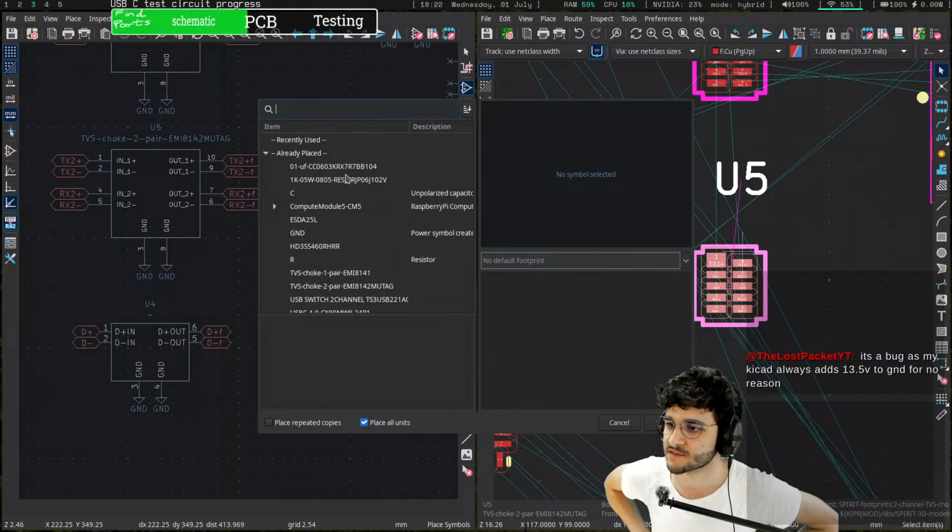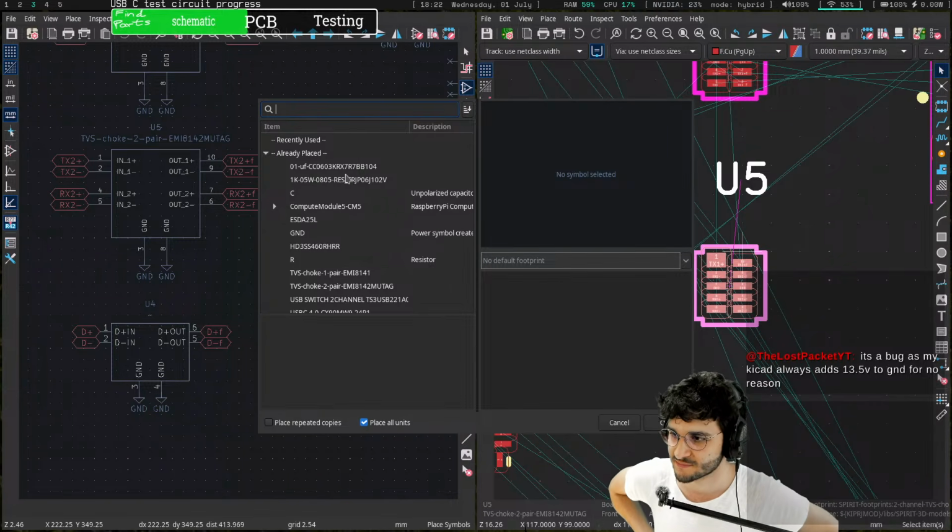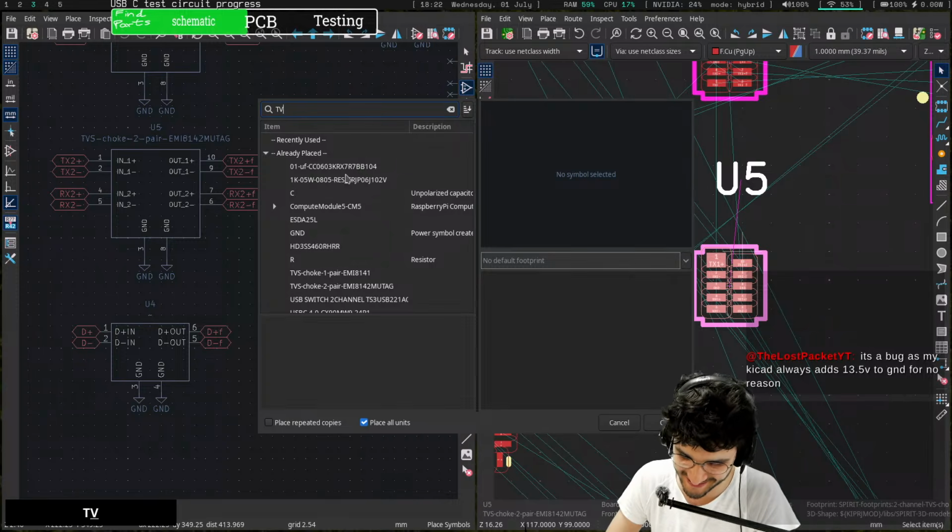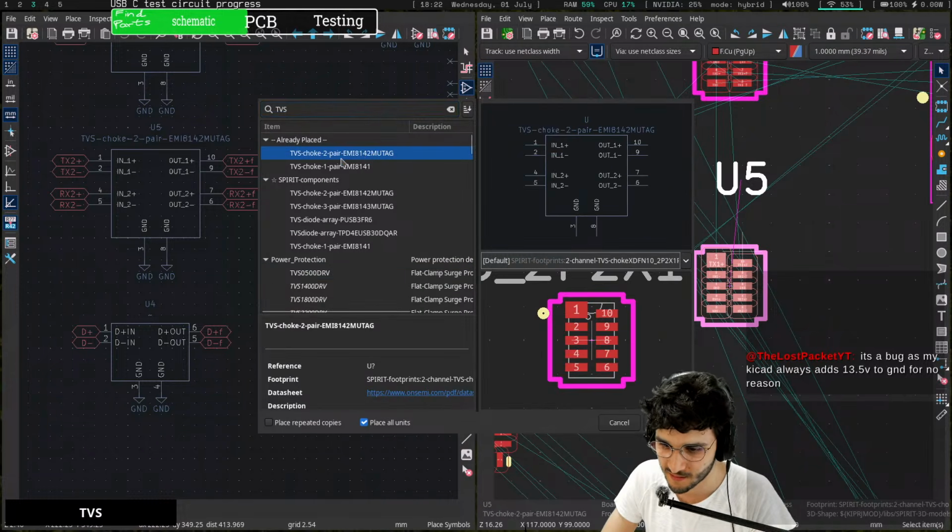It is a bug as my KiCad always adds 13 volts to ground. Okay. What you're describing sounds like a very specific bug.